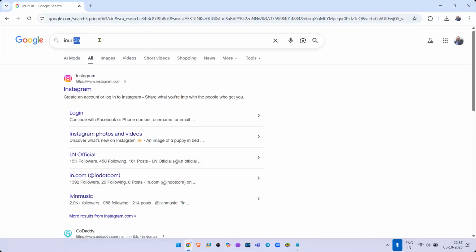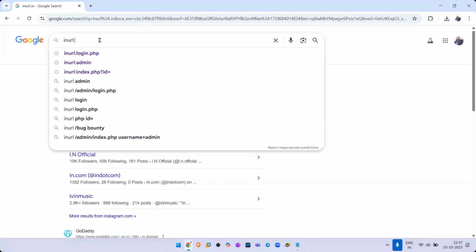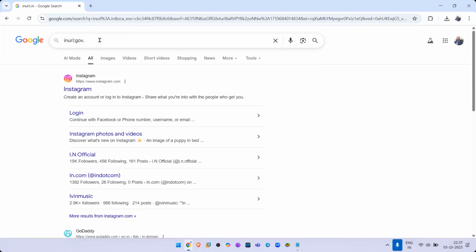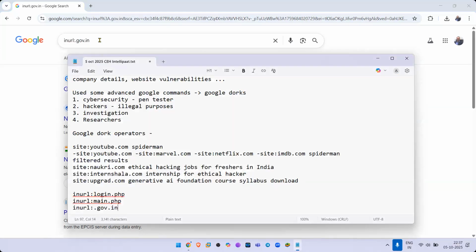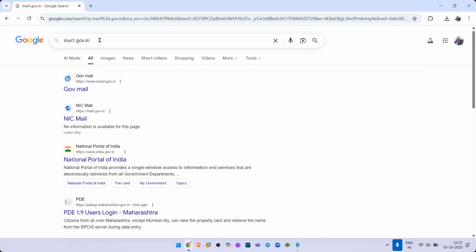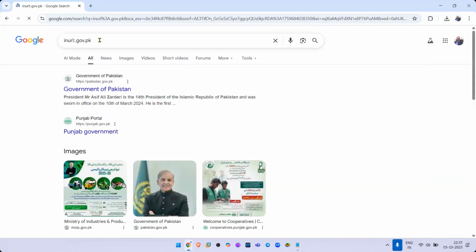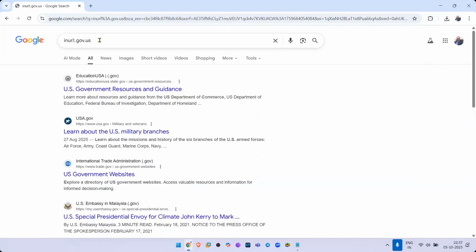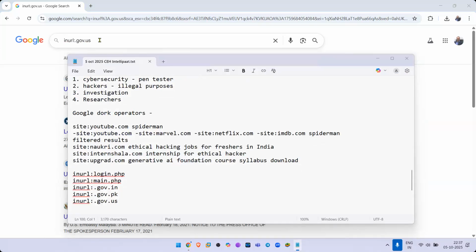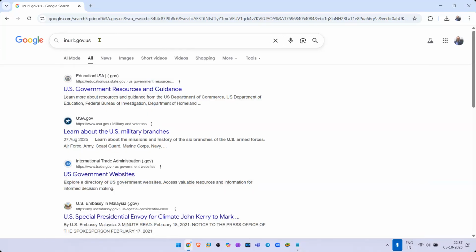What if you want to check a government website? You can say gov.in, or just say .gov.in. Now, guys, you will be able to see only governmental websites. .gov.pk, you can see the websites of your favorite neighboring country, and you can try .uk, .us, whatever you want. So these are the ways in which you can take a look at virtually any website.